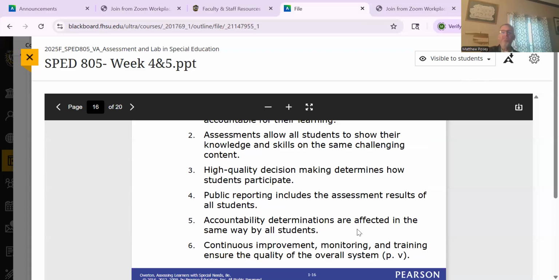Okay. Also, assessment gives us an opportunity, whether it's an informal, a norm reference, or a CBM, as instructors, it gives us a way to monitor their progress and provide continuous improvement. And then if we need to provide some additional instruction or training.